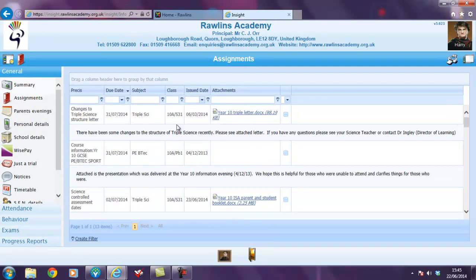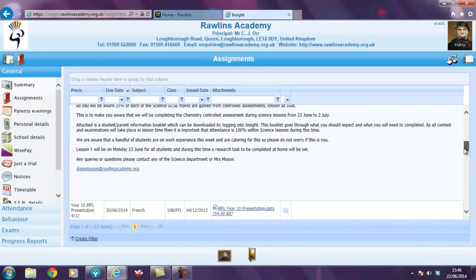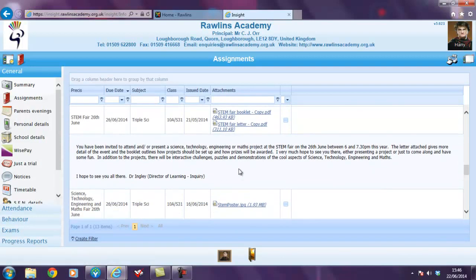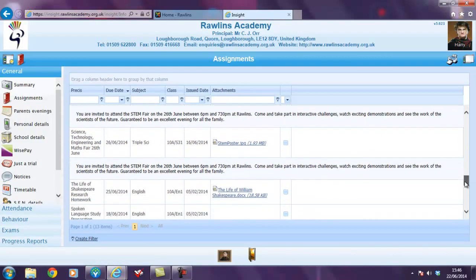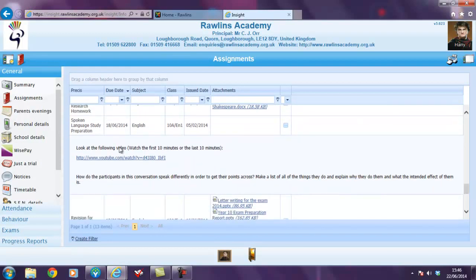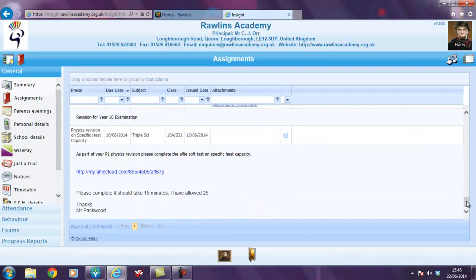You then have the subject, the class that he's in, and the date it was issued. In many cases there will be an attachment, and this may be worksheets they need to fill in or information that will help them, and there will also sometimes be detail of the work listed directly underneath. You can see that we can also embed links to things like YouTube if there's things that we want the students to go off and look at and do their own research.